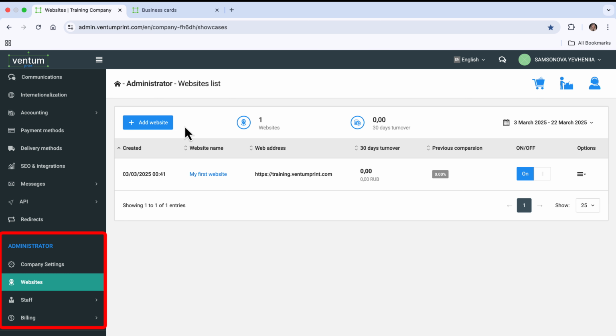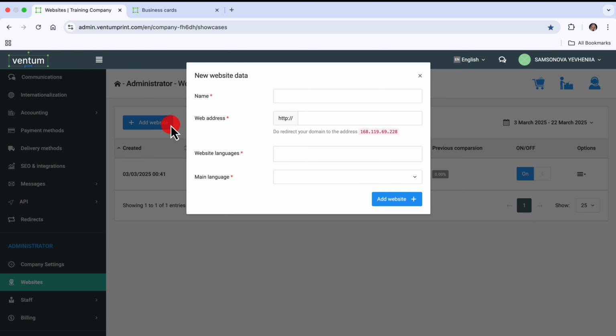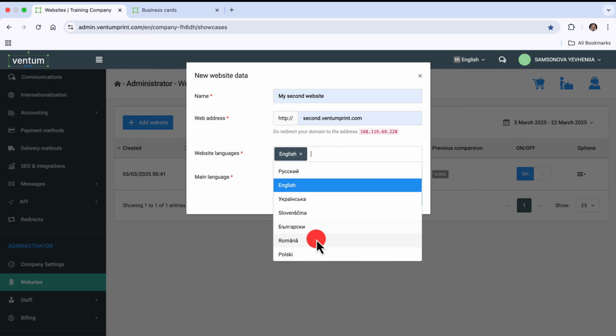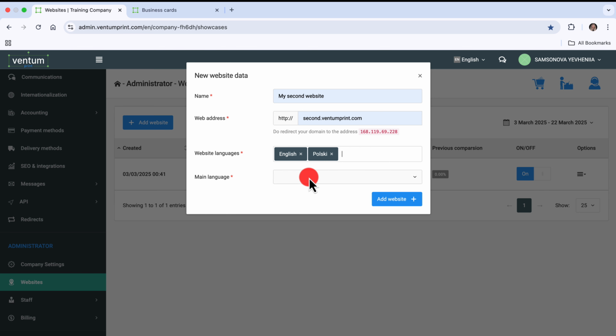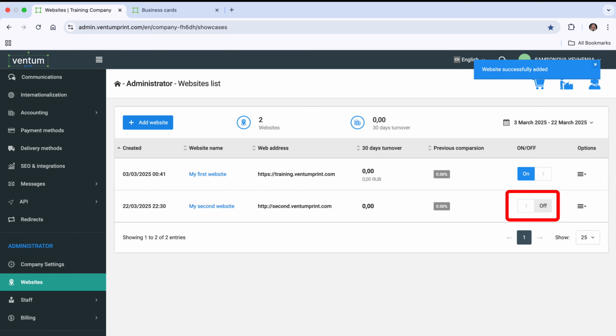To create a new website, click Add Website and enter a name and web address. Languages. You can select multiple languages and specify a default language. By default, any newly created website is disabled. Let's take a look at what we have built. You can view your new website in the list of websites.